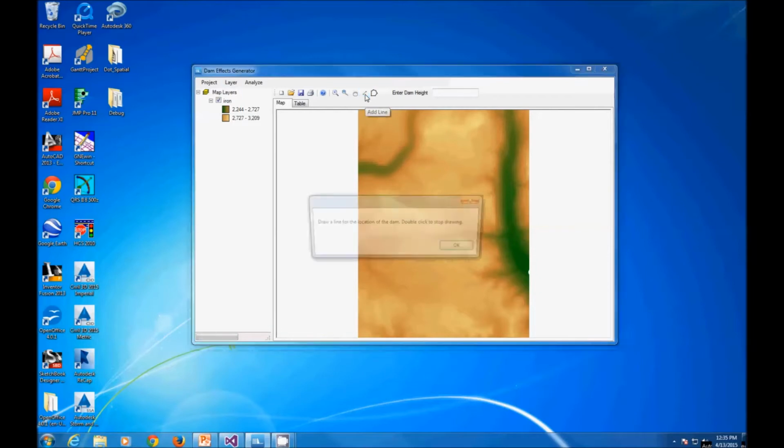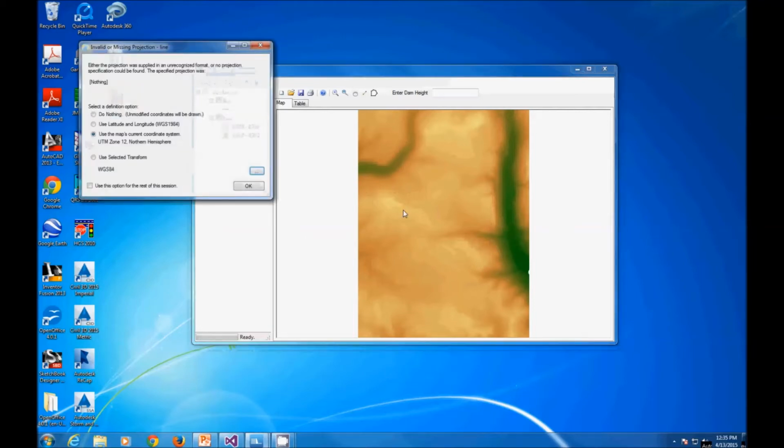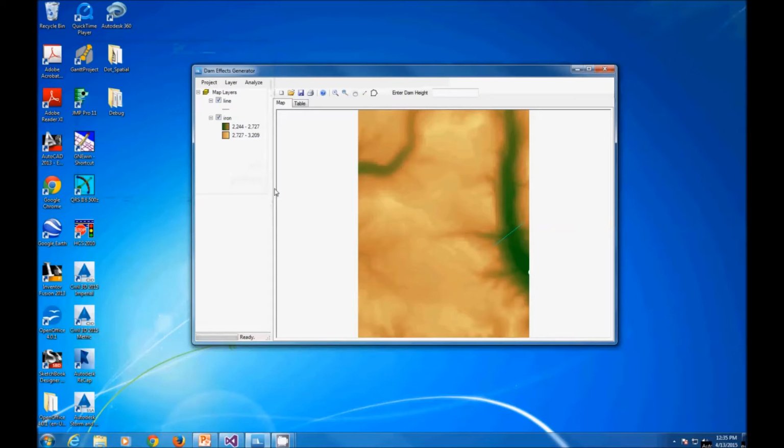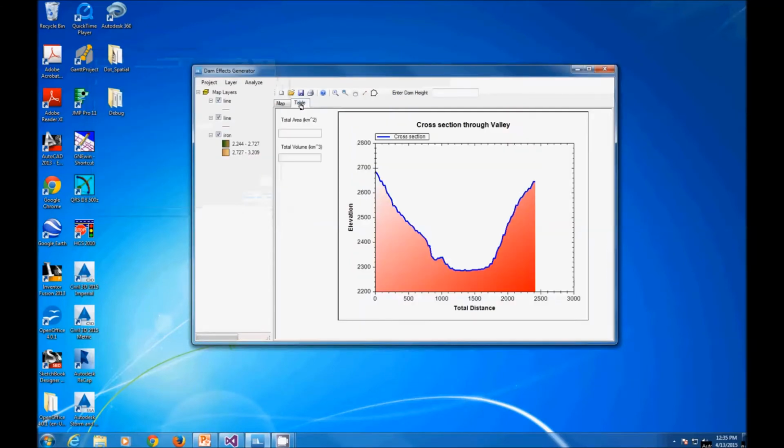So we'll click on add a line, click OK, and then we'll just go ahead and draw a line and double click to close it. Click OK, and you can see our line here. And so we'll just go ahead and analyze the cross section. OK, and we'll look at that here in the table. And so looking here in the table, it looks like 2650 would be a good elevation. So we'll just go ahead and type that in here.